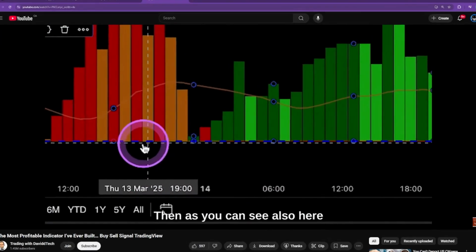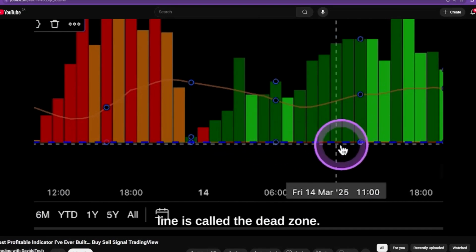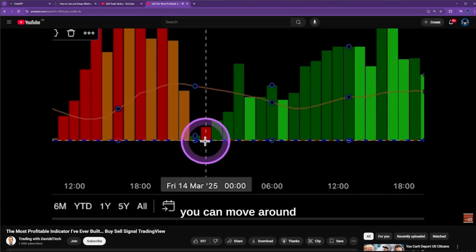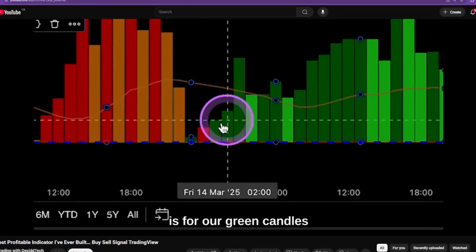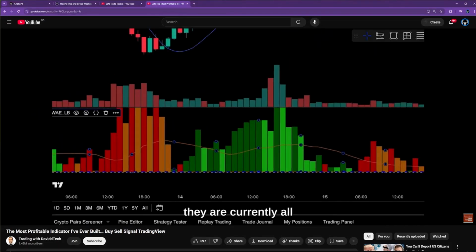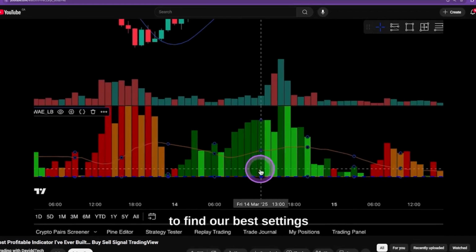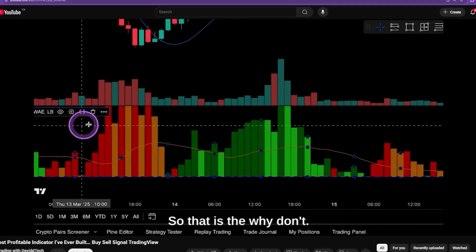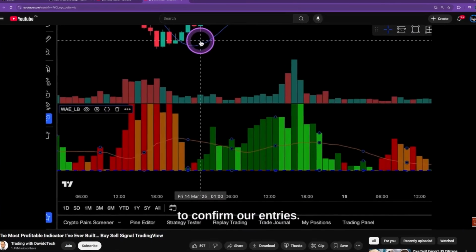Now, as you can see also here, there is a blue dotted line. That blue dotted line is called the dead zone, and where we have the name of our indicator. The dead zone you can move around on our indicator, and it's a threshold. What we're looking for is for our green candles to actually go green and actually be above that threshold. As you can see, they are currently all above the threshold, but we actually can move it around and optimize to find our best settings in our actual indicator over here. So that is the Daviddtech. So we're looking for price to be above the HMA, and we're looking for a green candle to confirm our entries.